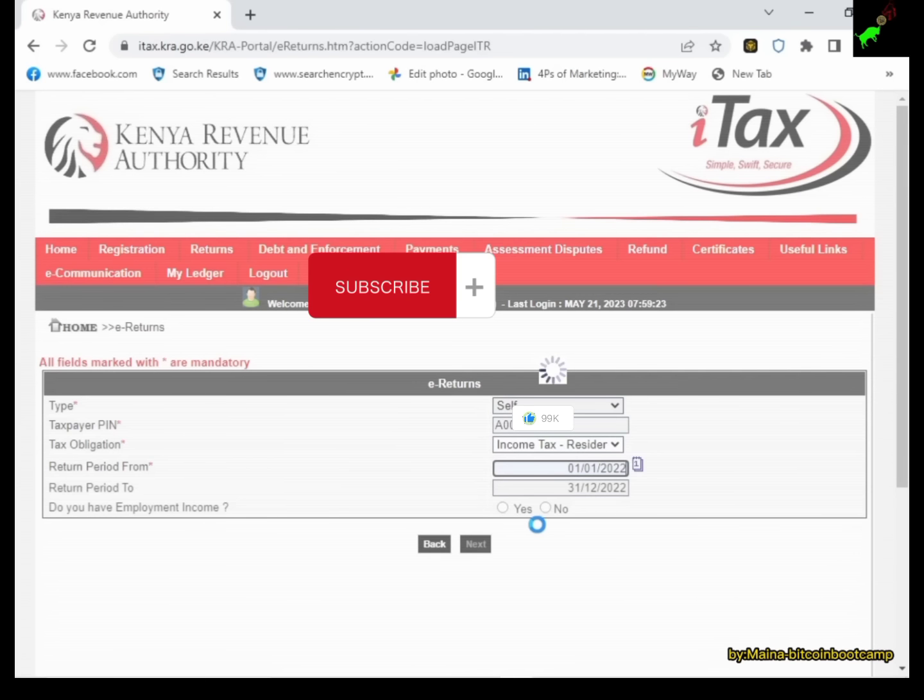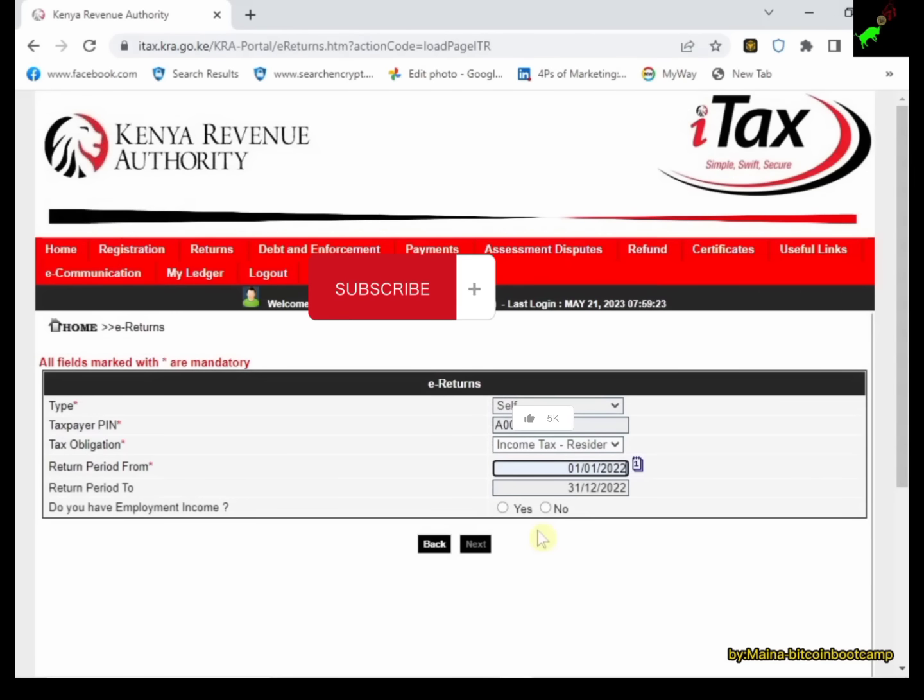So this thing is very simple. If you are a Kenyan citizen, you don't need to go to the cyber, you can do it at the comfort of your home. So, do you have an employment income? Yes. You click yes, then you click proceed or next.